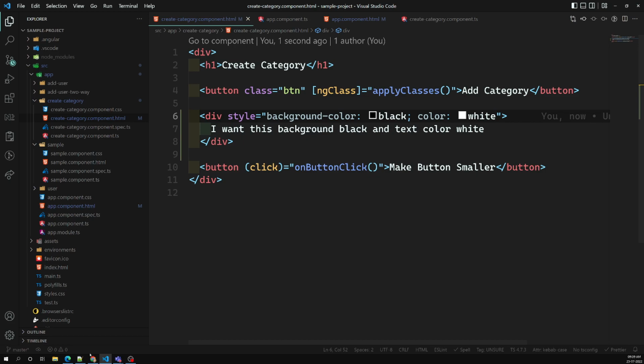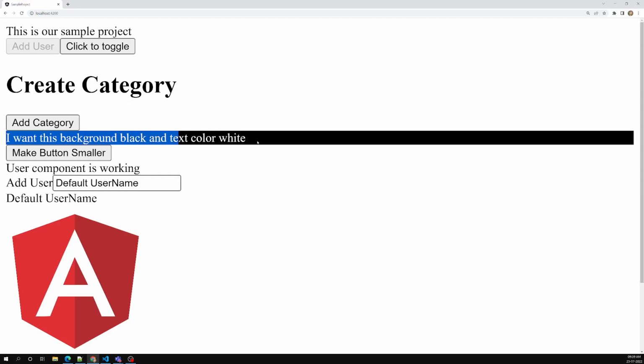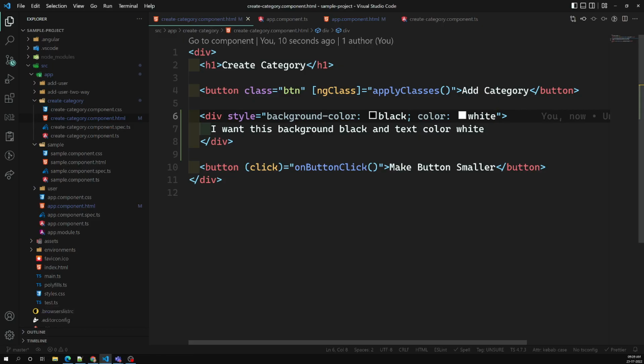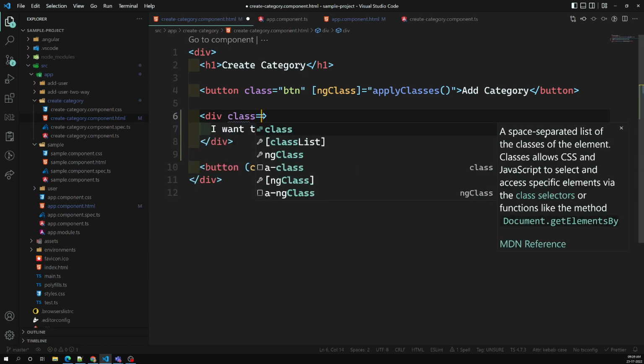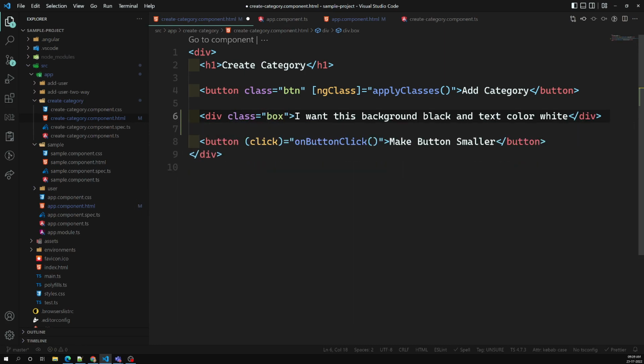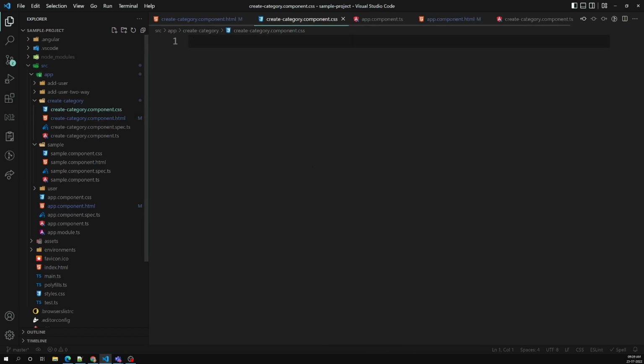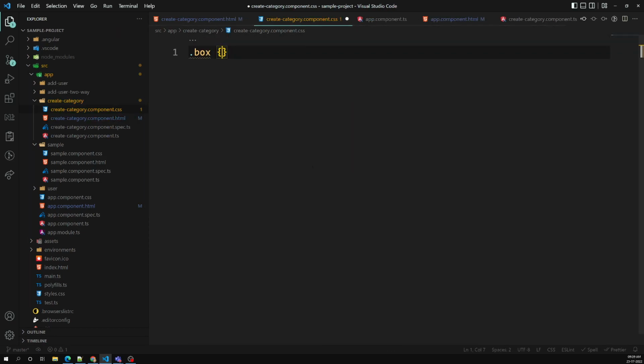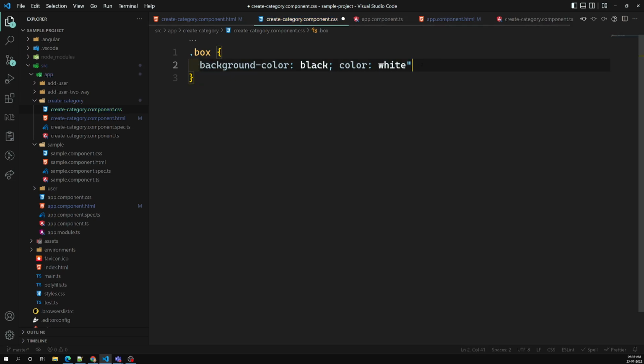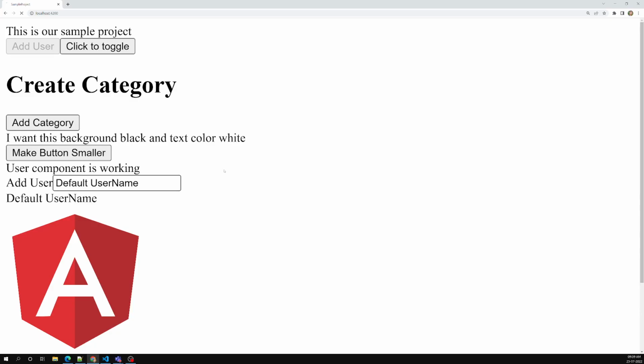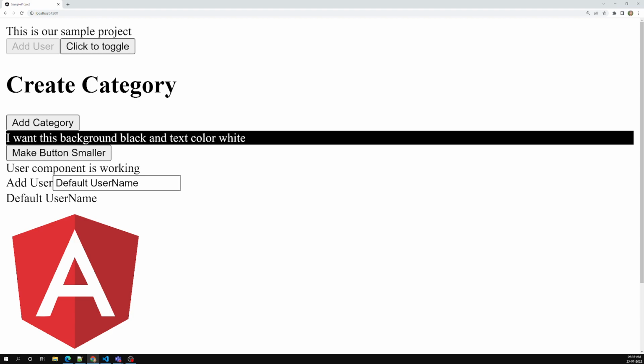Now let's go into this one. Here we are able to apply the background color as black and also the text color as white. Or otherwise, I can make it as a box. I'm showing you the different ways. Class is equal to box, and I can mention this as a class and use it. So another way is using the class notation. It will also work, and it's not a problem. Now if you try to see, it is working fine.